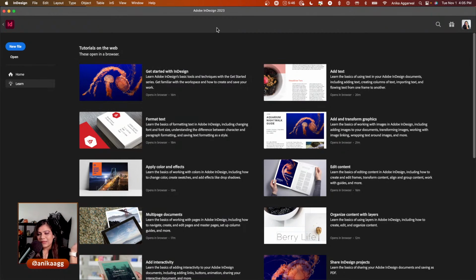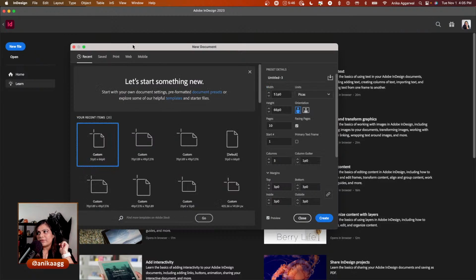But if you have any particular need that you want to jump into, if you want to format text and that's something you really want to learn and that's very focused, you can go on to the Learn tab and select whatever you want. But let's click on new file and create a new document.